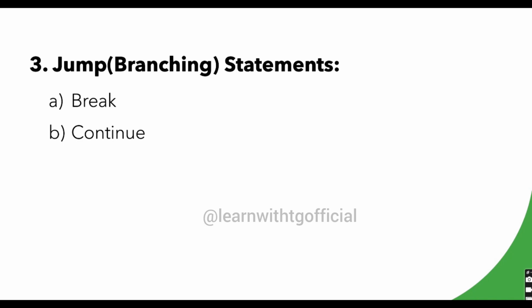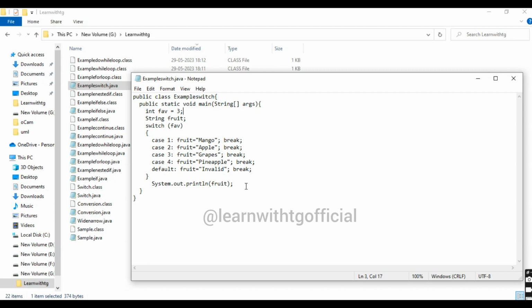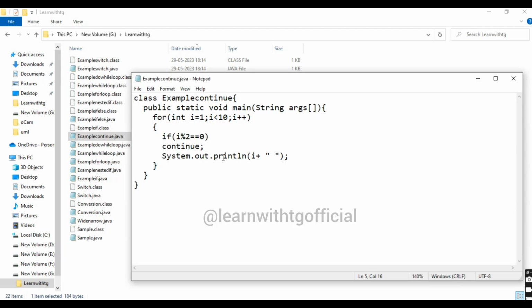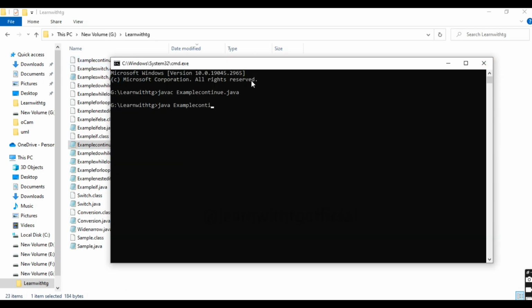It skips the statement. For example, to demonstrate break, we will take the program of switch. If here we remove break after the case statement, it executes the next statement even though we gave it to execute the third statement. An example of continue is as follows. It skips all even numbers and prints only odd numbers, as we have given I divided by 2 equal to 0. That is, if the I value is even, we have given it to continue to the next iteration. So it skips all even numbers and continues with odd numbers.